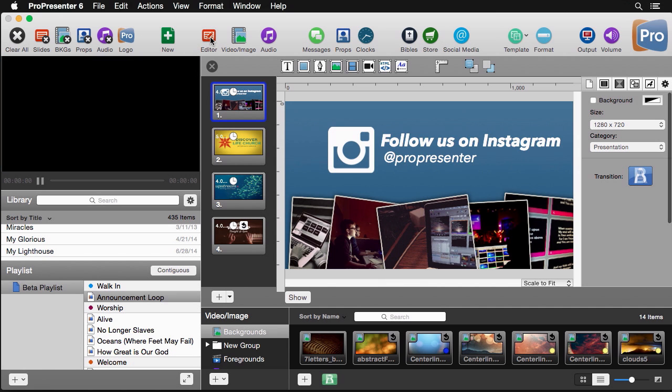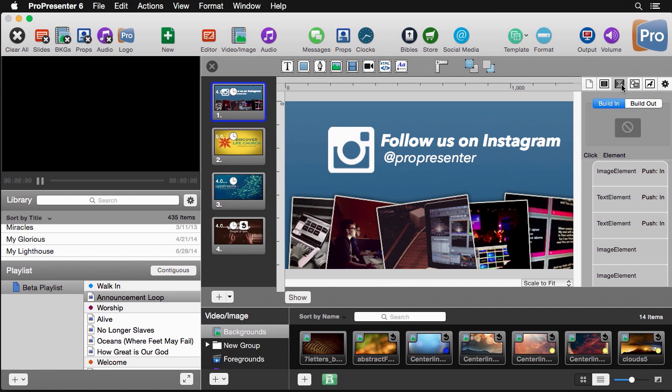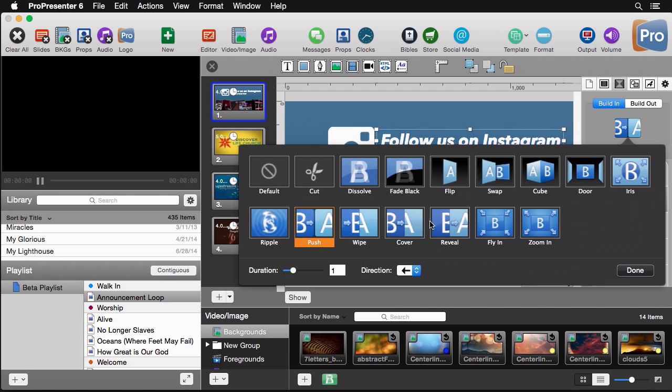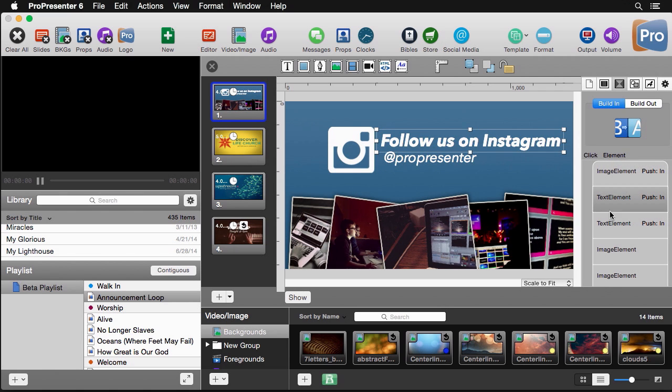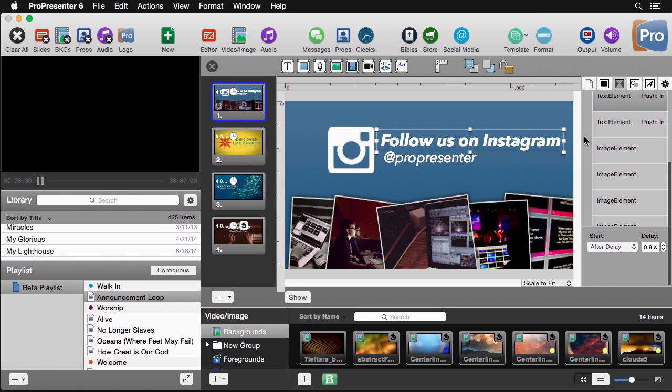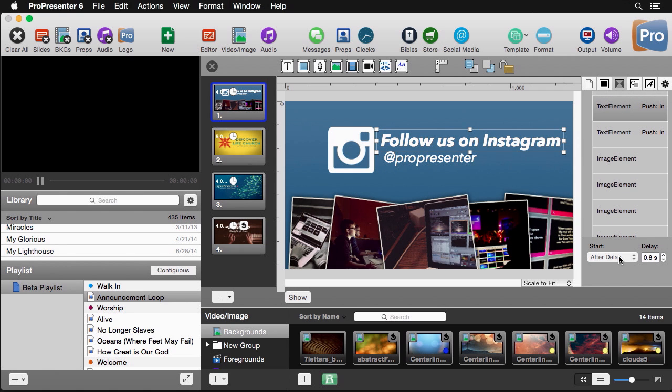So let's go inside our editor, and over here you'll see we have an option for our slide build properties. Now if I select any item on the slide, we can see what build in or build out transition it's using. We can change that transition, and each item can have a different time or duration. And then we can change what order it's coming in. If we scroll down to the bottom here, we can say how it's going to start.